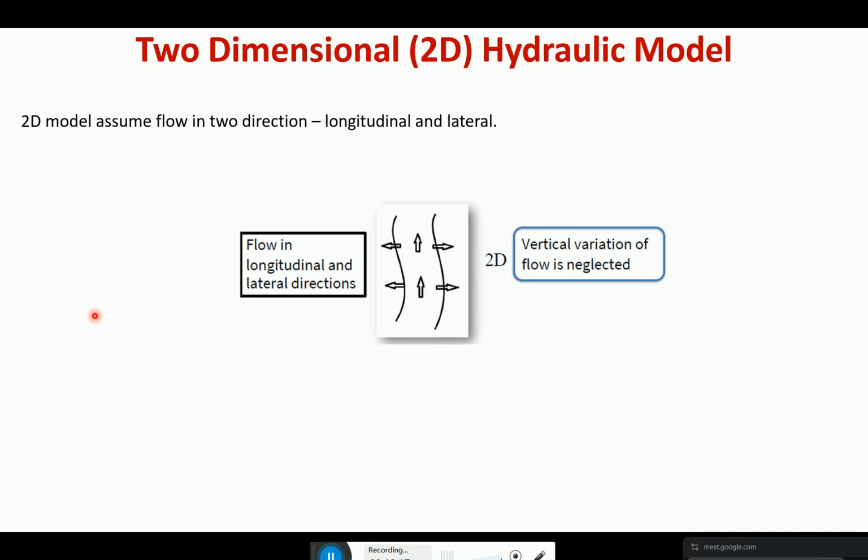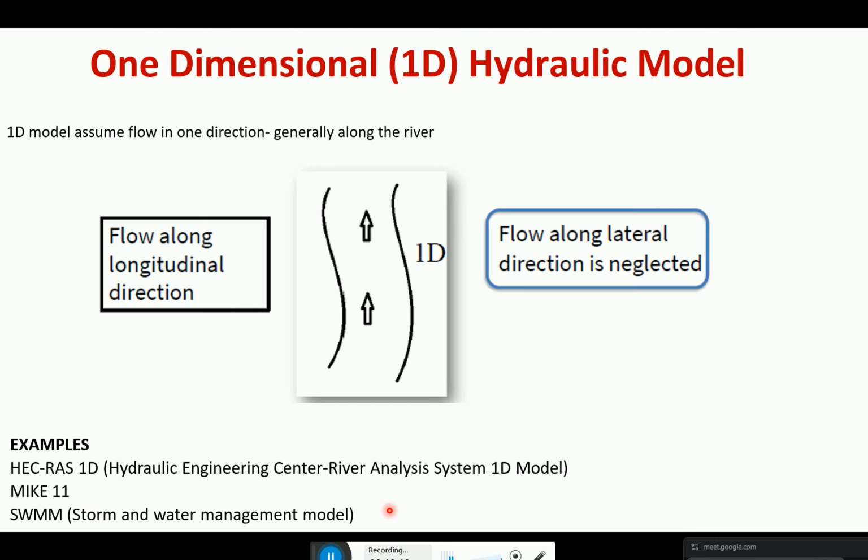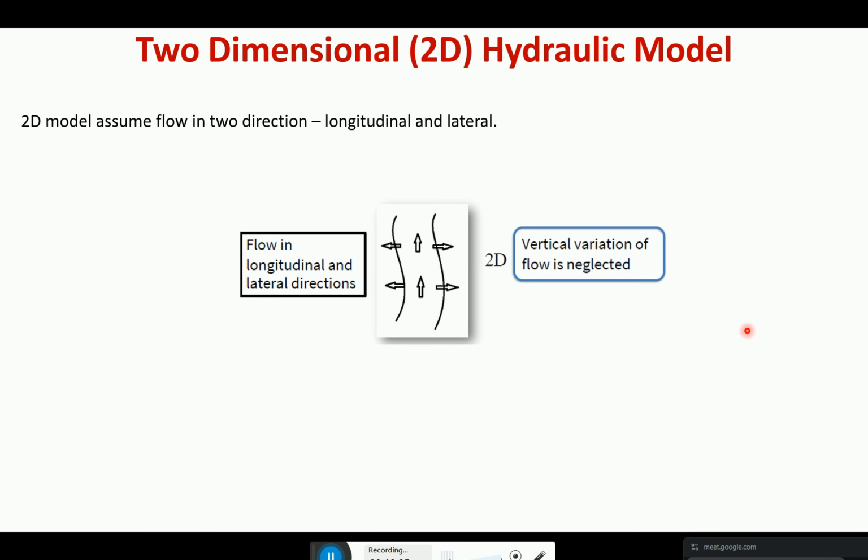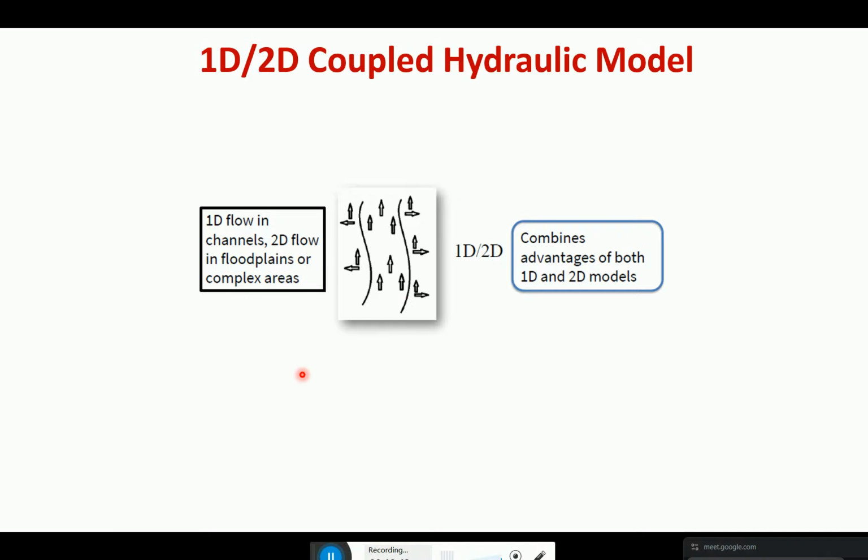Here the example is SWMM, which we had in the first slide, the Storm Water Management Model software. Two dimensional assumes flow in two directions, longitudinal and lateral, along the bank and along the river bed. TUFLOW is a very good software for this type of modeling, but HEC-RAS is also good, and MIKE is also good. You can also do this type of modeling in your HEC-RAS.